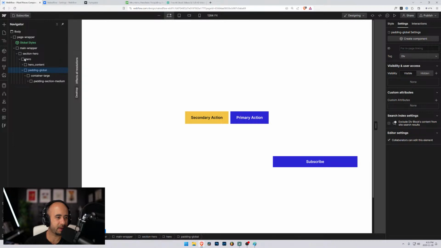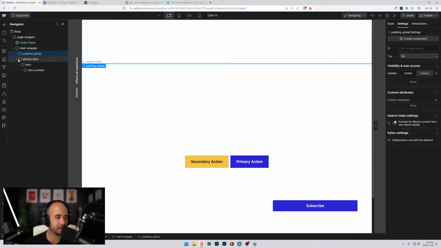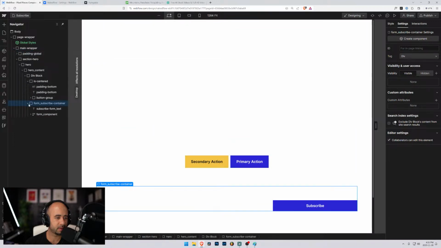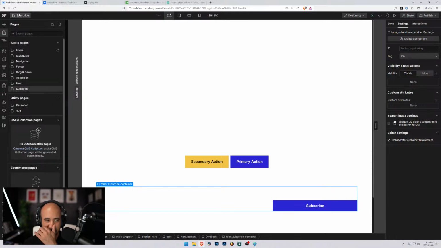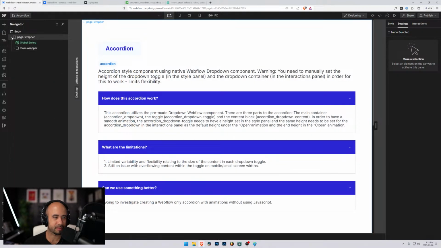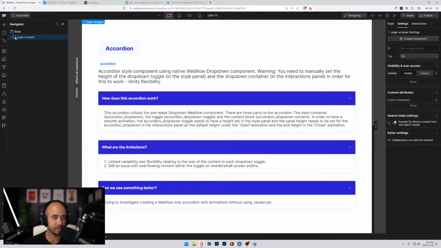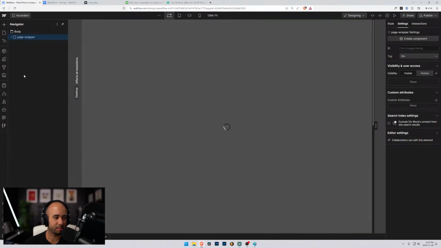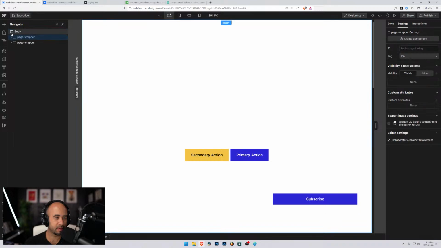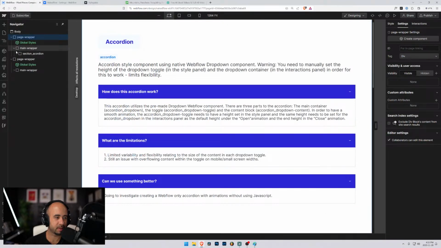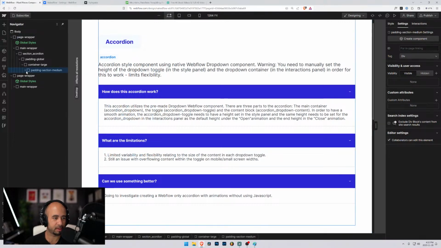I'm going to have to bring everything out here. And we basically want, oh my goodness, what's going on here? I'm going to copy this and I'm going to steal it. All right, so this is what we want. Main wrapper, section, padding. Delete this.